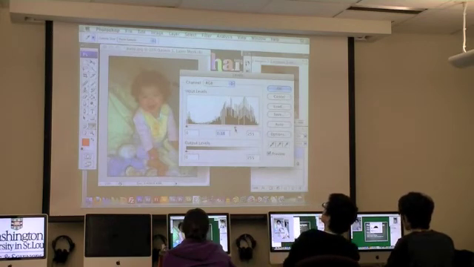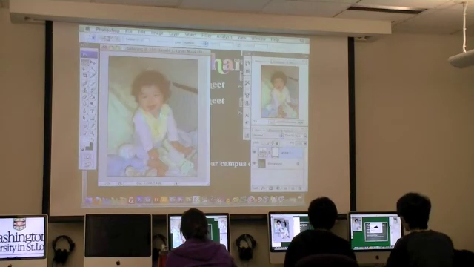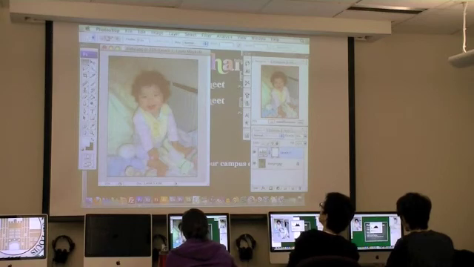So adjustment layers are great. I wish they actually had an auto color adjustment layer. It's really unfortunate that that's not currently an option. But a lot of times auto levels will give you a lot of the same results.